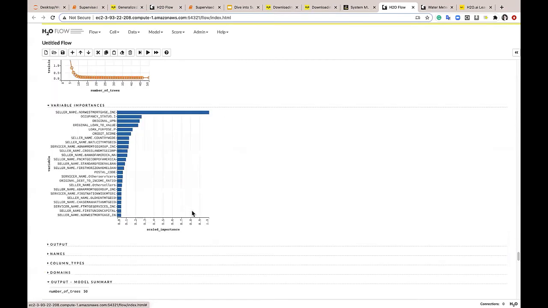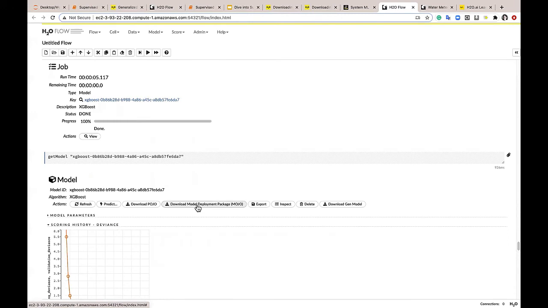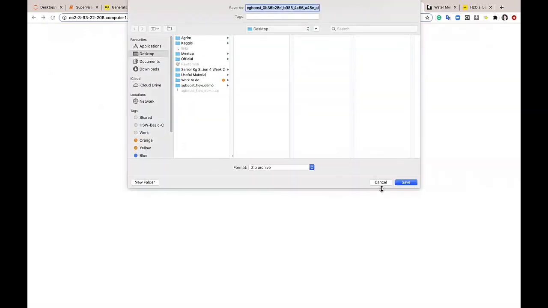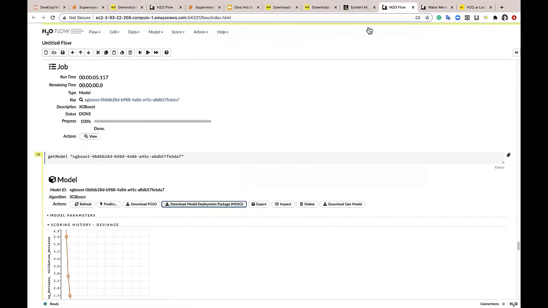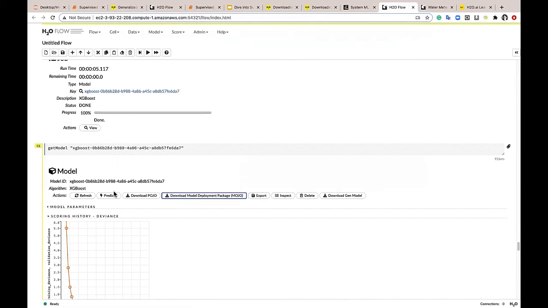Another nice thing here is you can download the MOJO or the model deployment package, and then you can use it in a production environment. You can click on this and this starts downloading. So you can also export it, and you can do a lot of things with this.